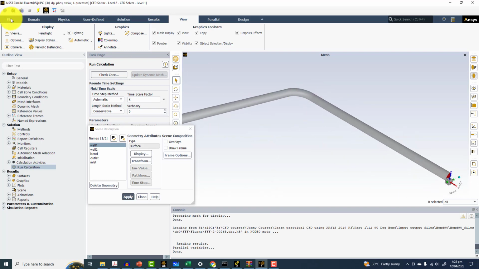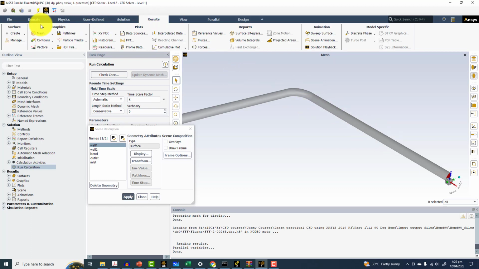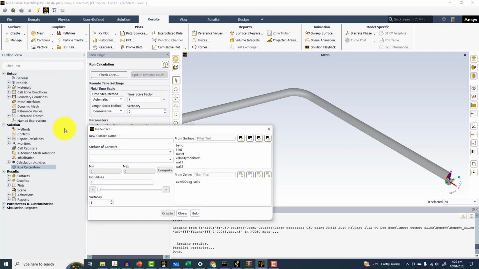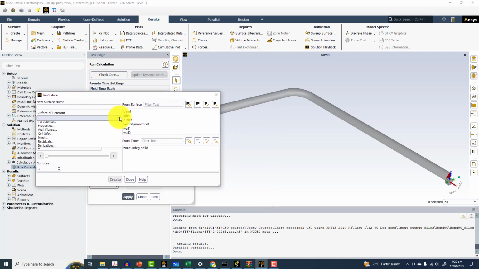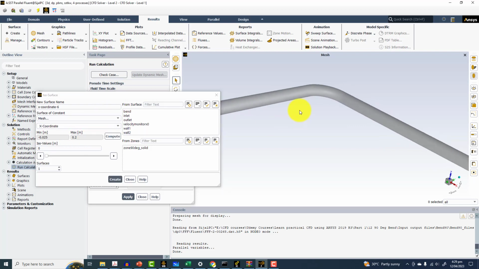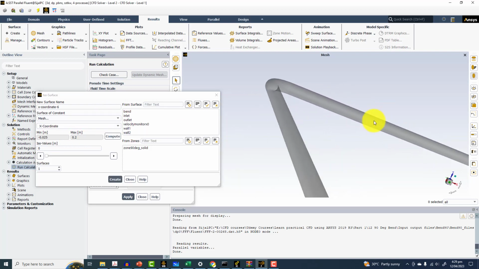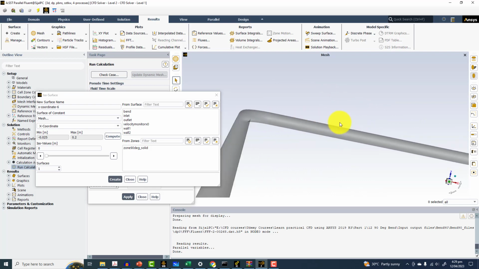Now we are going to make a few planes on the downstream pipe, that is this pipe over here. From the results menu click on create and then click on isosurface. We have to create a few planes here, along the x-axis. Click on compute, and it is from minus 0.025 up to 0.2. Be very careful here.